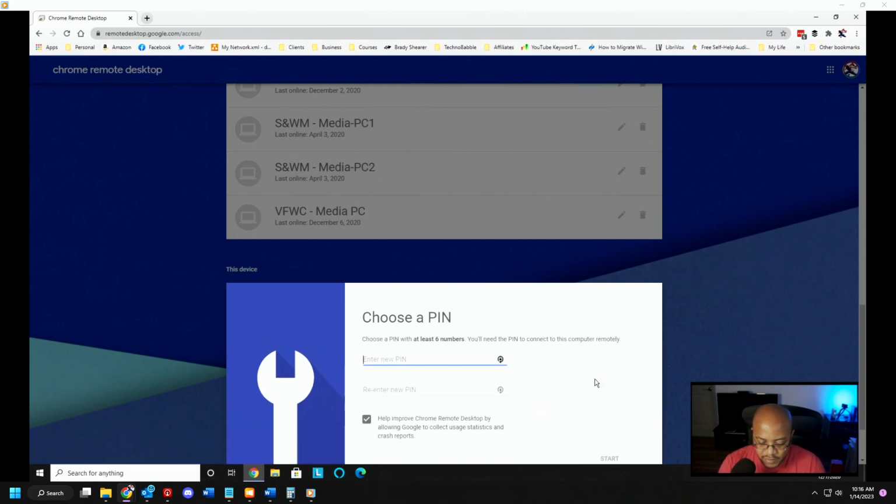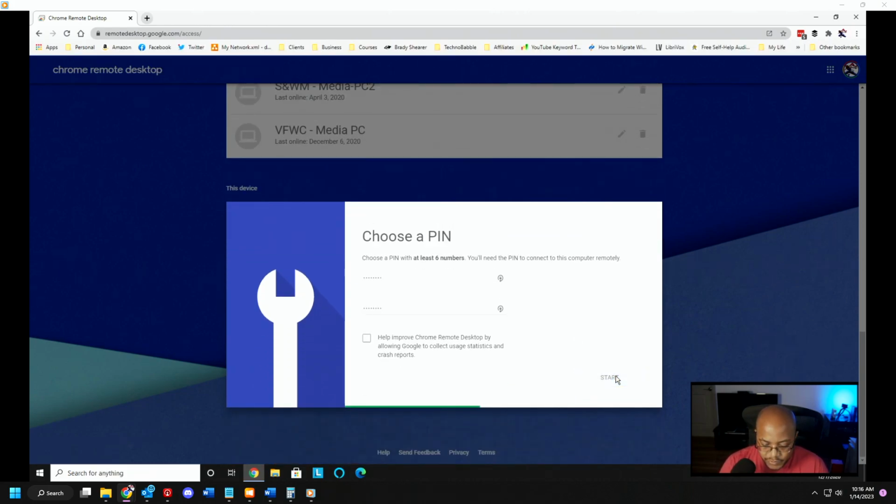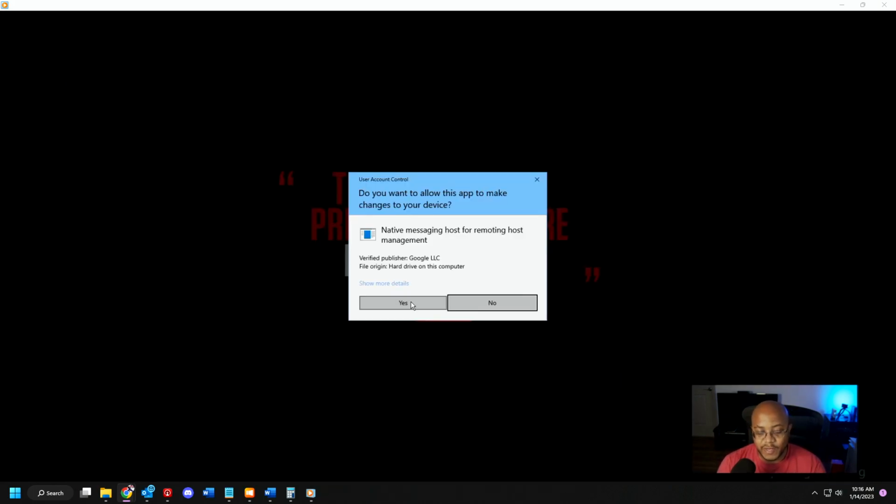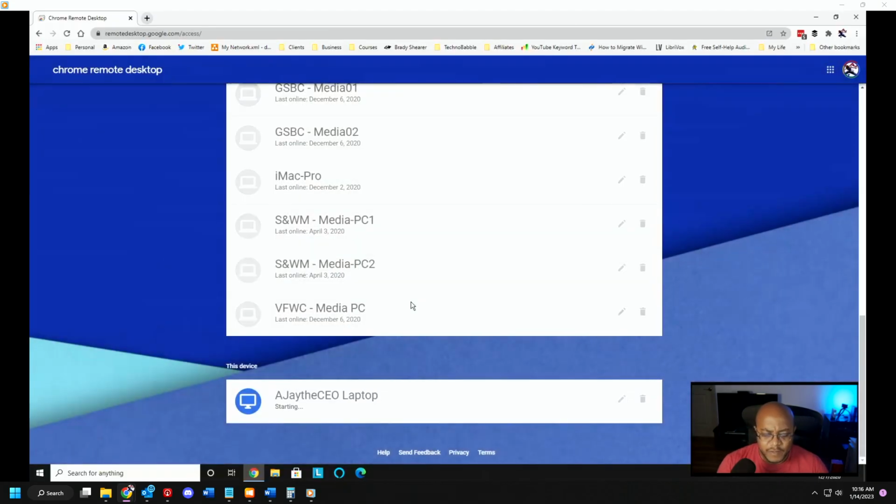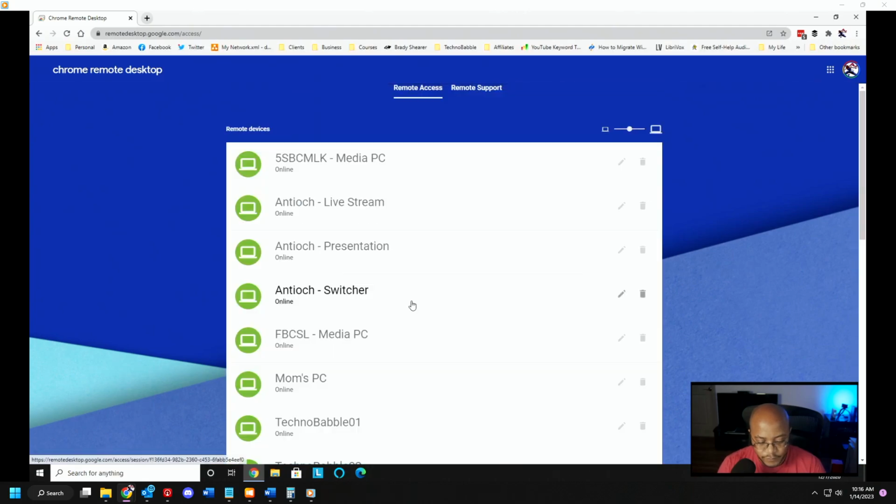All right, then next, create a PIN. And no, I don't want to help improve. And we do start. Now it's going to install a service that's going to keep this running. That's how you can log into it with everything off, while the computer is on. Once it gets internet access and that service is running, that's how you can remote into it. Alrighty, that's it. Now let me switch back over to my main system.